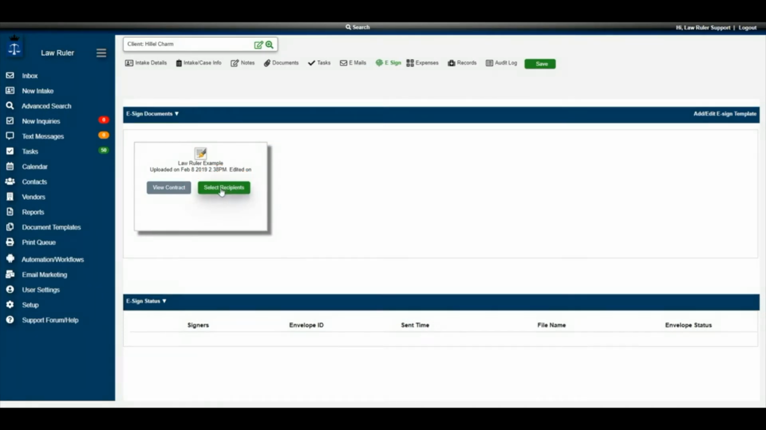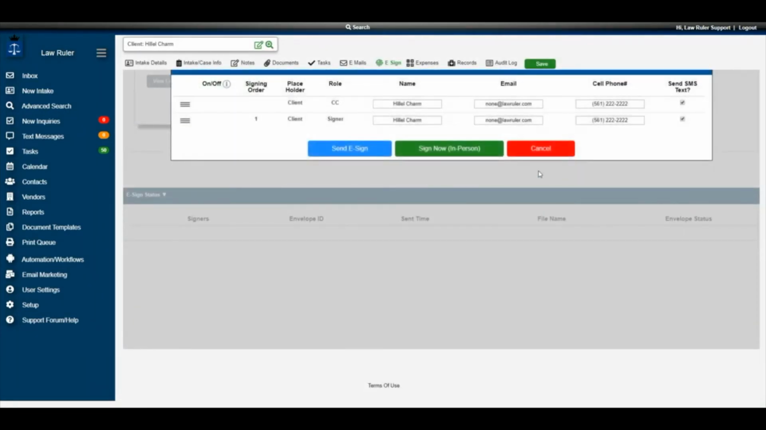From here, we'll click Select Recipients, and that's going to give us several options for having this e-sign agreement signed. We can send it via email, via SMS text, or both. As soon as the client signs the agreement, they'll also receive a copy of that signed agreement in their email. If you have the client in your office, you actually have the option to have them sign the agreement immediately.